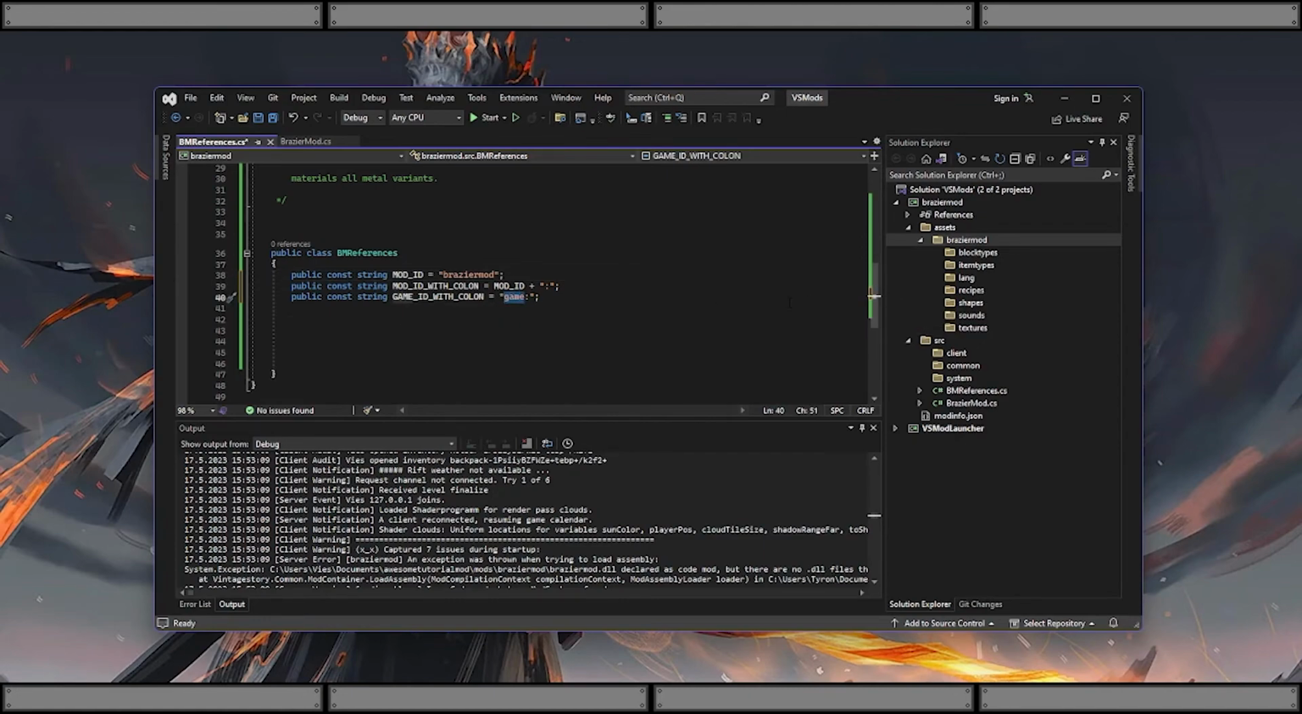Any kind of game asset, like if you want to use a sound, an anvil dropping sound, that's an in-game asset. To get the asset location, you have to put game colon.